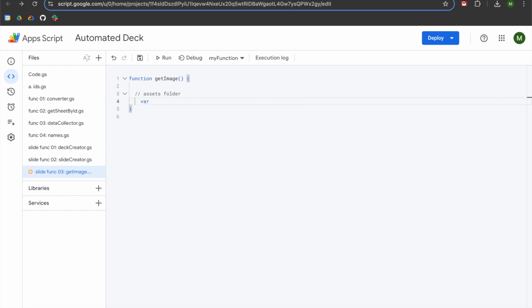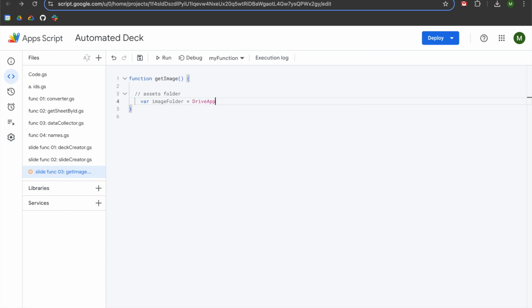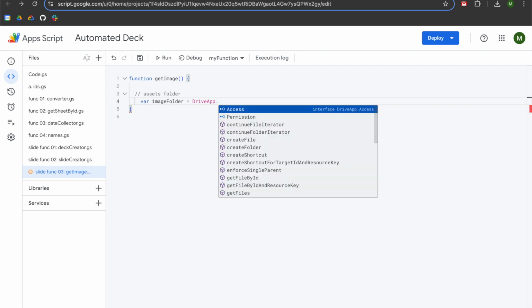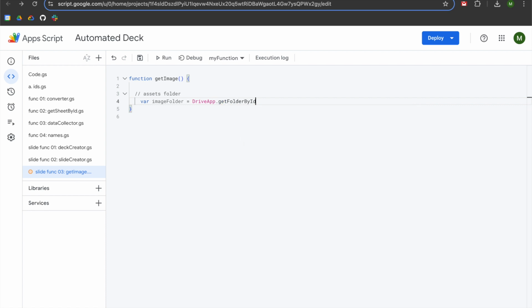We're going to declare a variable called imageFolder. We're going to hit space, hit enter, hit space, and then we're going to leverage DriveApp. DriveApp is case sensitive, so it needs to be a capital D, capital A. We're going to use a dot. We're going to say getFolderById.